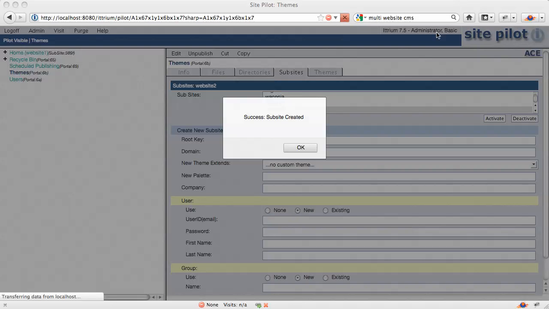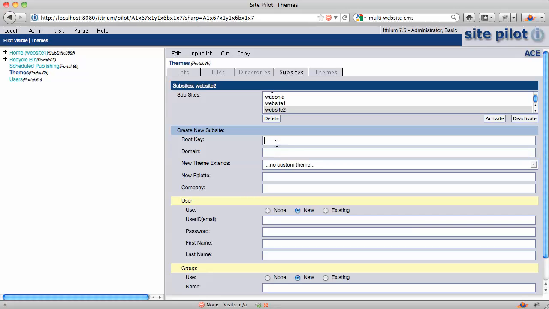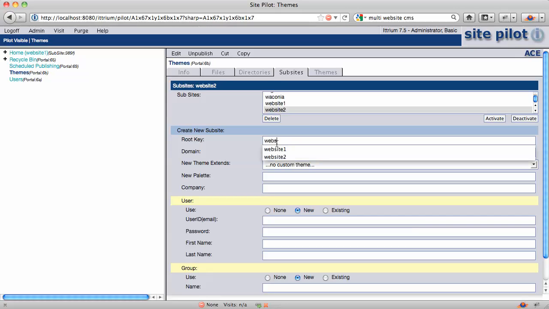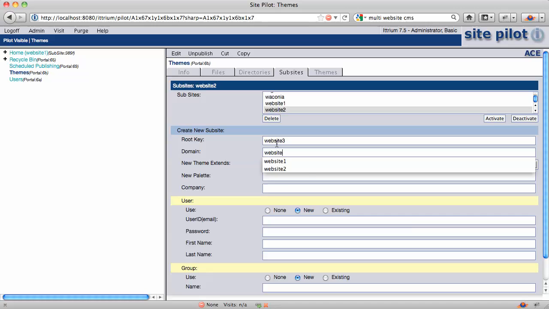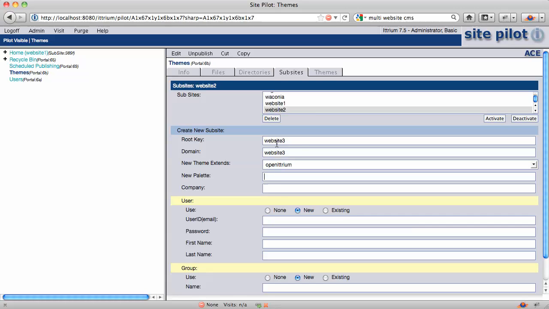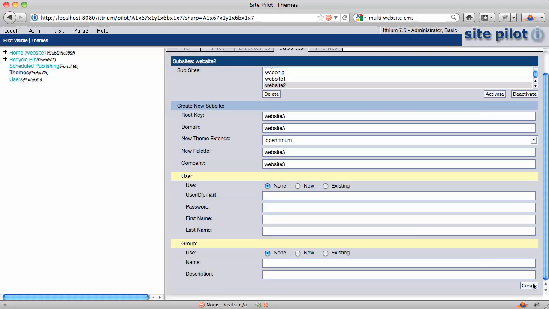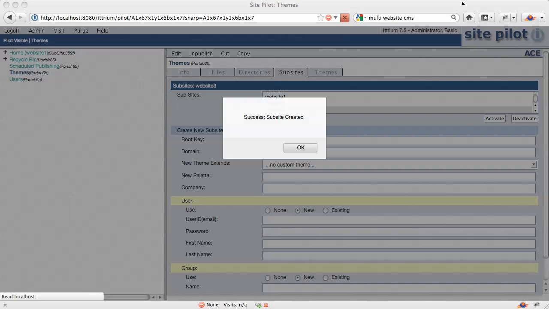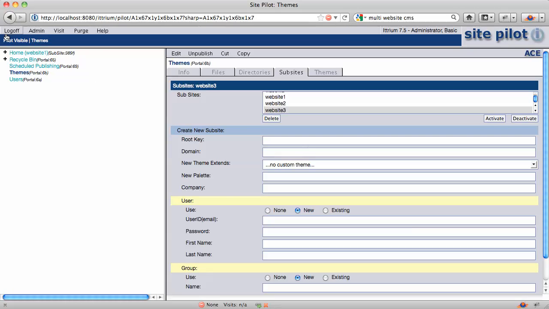My first subsite created now, and I'm going to create another one while I'm in here for part of this demonstration. So I'm going to create website 3, the same thing here, extend Open Itrium, and give it a new palette name and a company name so we know what those are. And again, I will not create users and groups. Get that one started. My second subsite created.